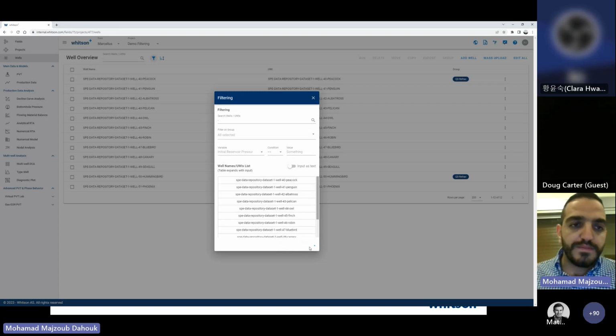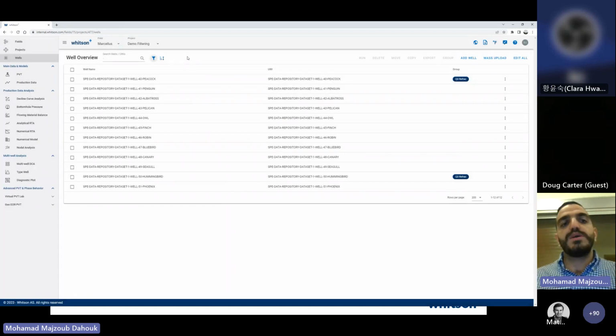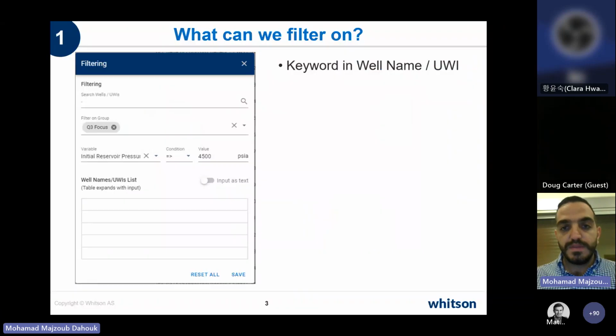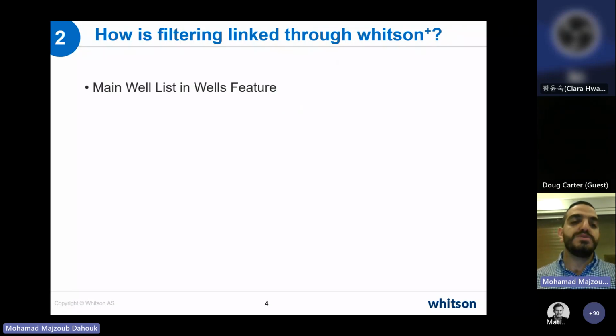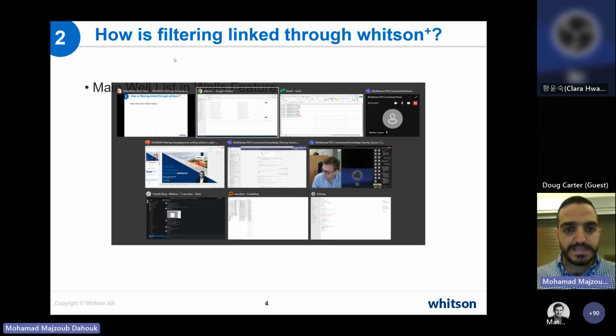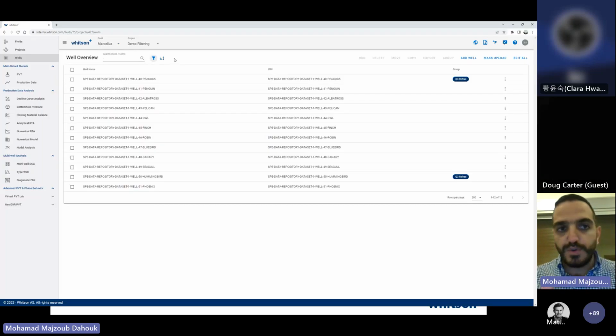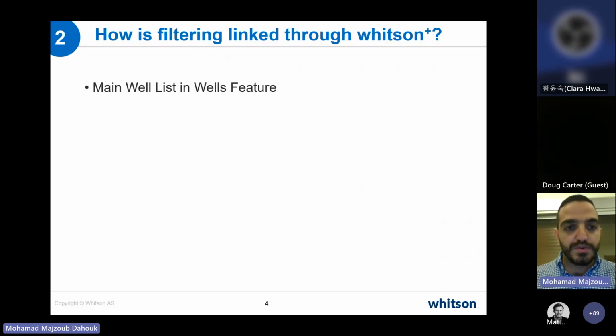But then also the very important thing that you can do, which is my next point, is, okay, you can filter on all these things. That's what we can filter on. But then how is it linked throughout the software? How is it linked in Wisdom Plus? The one that I've shown you now is the main well list, which is in the wells feature. Everyone who has touched the software should be familiar with this feature, I hope. But the other two places that I'll show you, I think not necessarily everyone is aware of.